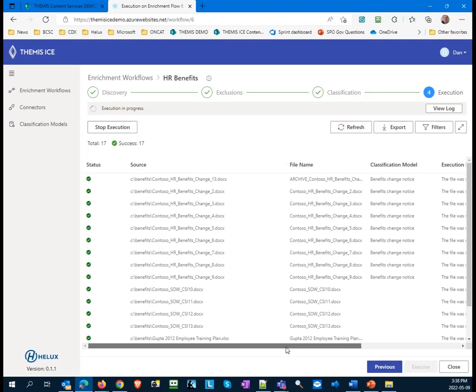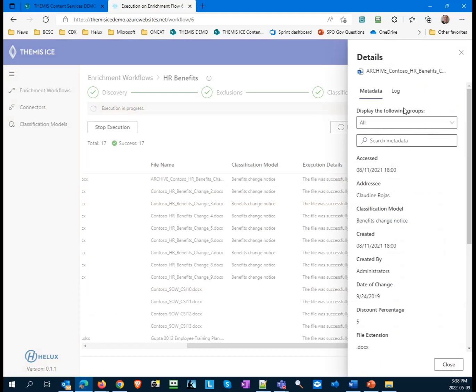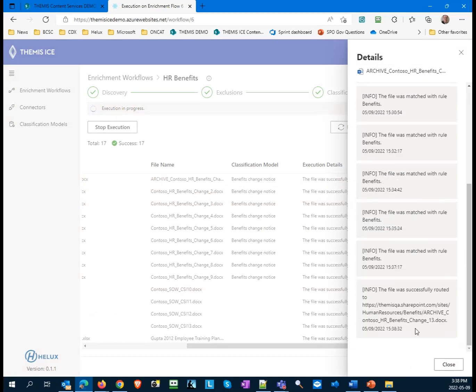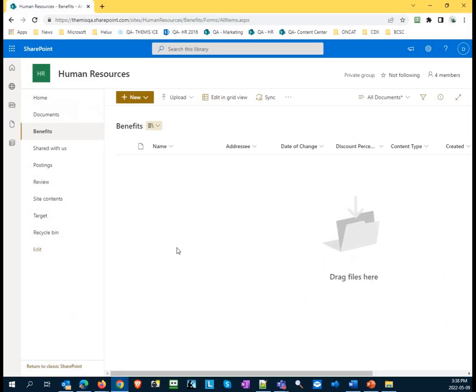So as you can see here, we have success on the documents. You'll notice here in the execution details, it shows you everything that was routed. We also show in the log for every single file where it was routed as well and the time. And so what does that look like on the other end?